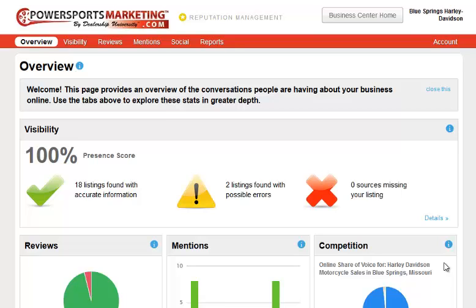Hello! Today we're going to review how to access and navigate through your business listings. When you log into the Local Web Dominator control panel and you click on the Business Listings button, you're taken to an overview page in a new tab or new window. This gives you the overall presence of your business online.